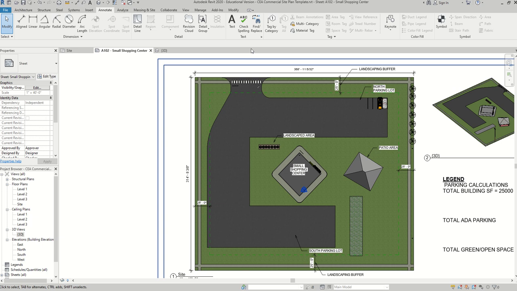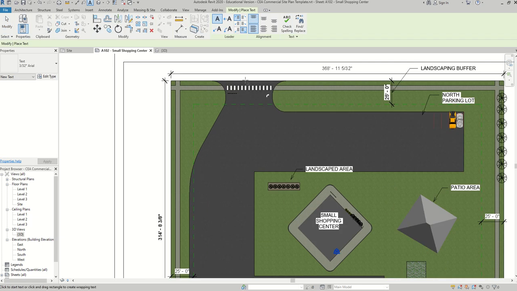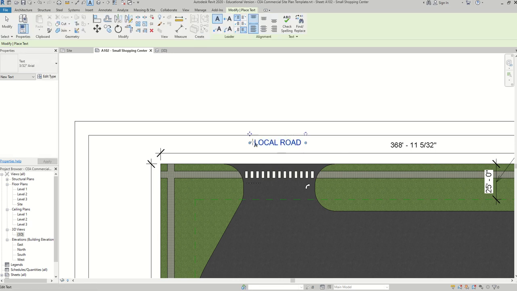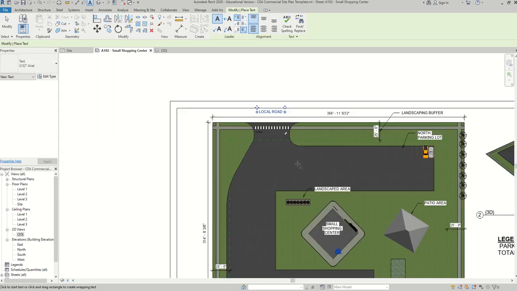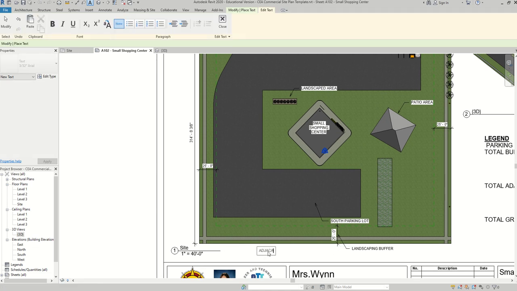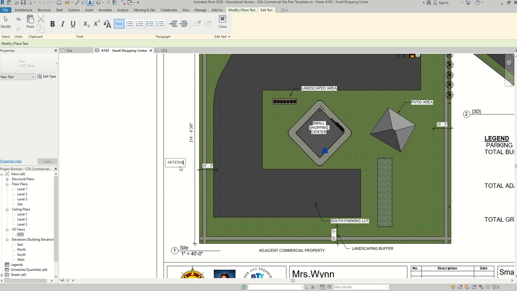Lastly, make sure you add labels without arrows on, like up here. Just tell me, is this a local road up here? Okay. Is this one over here? Maybe this is an adjacent commercial property. Okay. Tell me what is surrounding your property. You can add one over here. Maybe this is an arterial road.